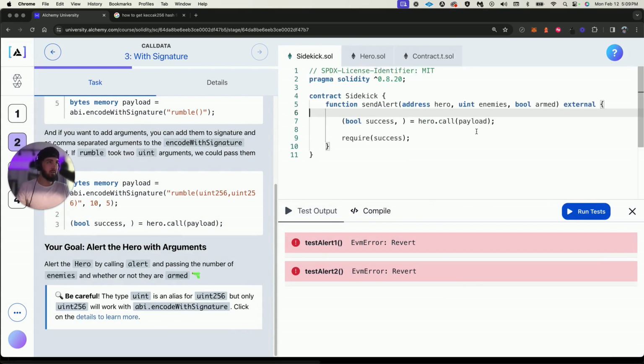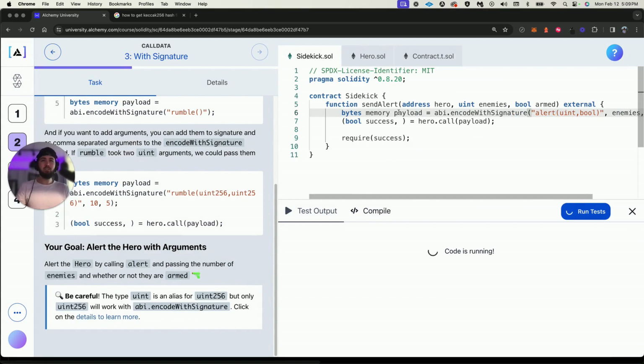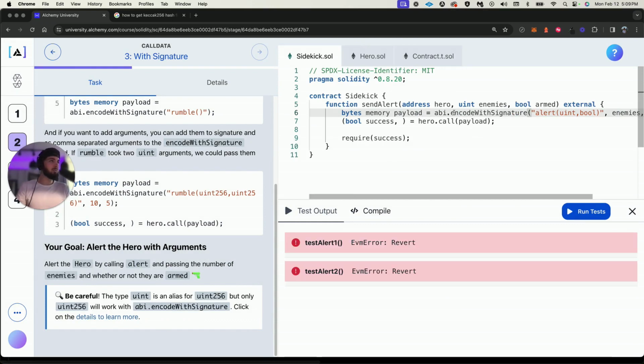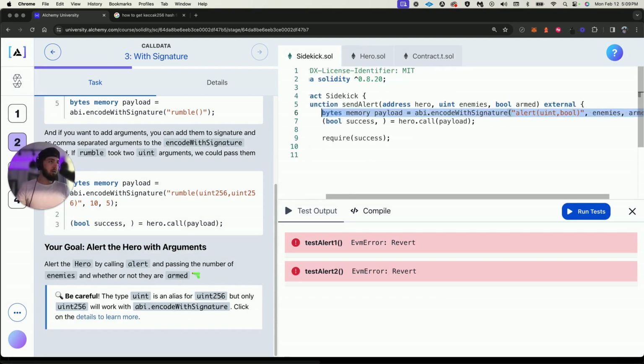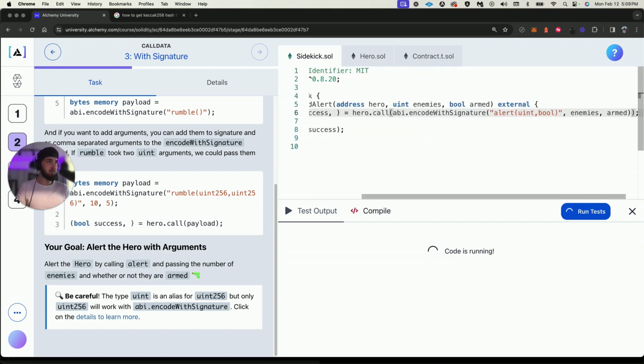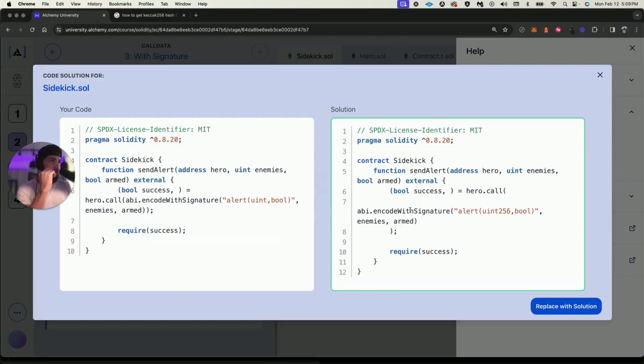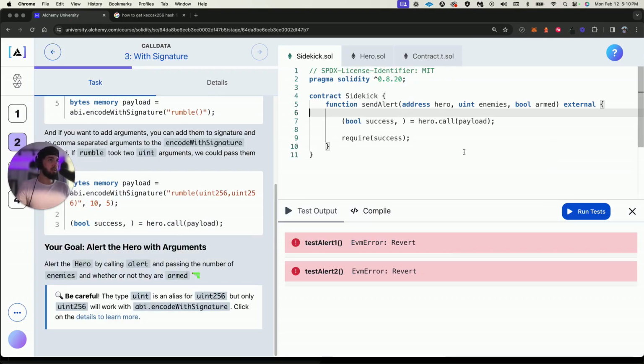Let's undo. Let's try the payload real quick, and let's try the alert. Because I was like, that should have worked. Why would that not have worked? But okay, it still didn't work. All right. Well, let's try just passing that directly in then, like this. See what we can make happen. All right, what's going on? So we have ABI encode with signature, hero.call, ABI encode with signature. I see the same, right? Alert, uint256 bool. Got it. That's what it was.